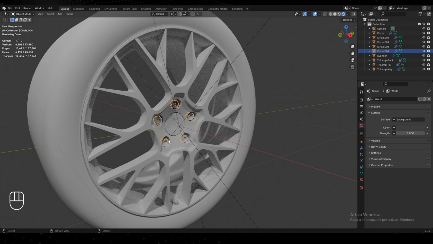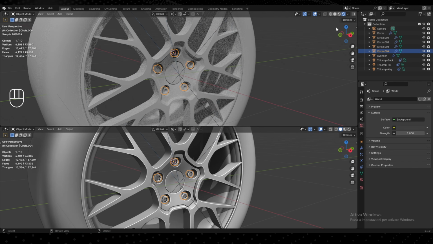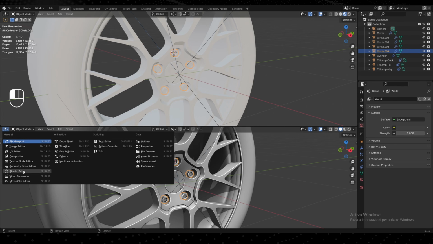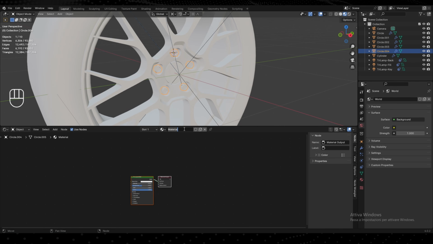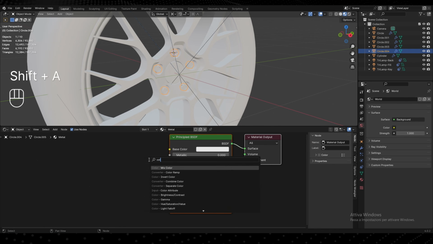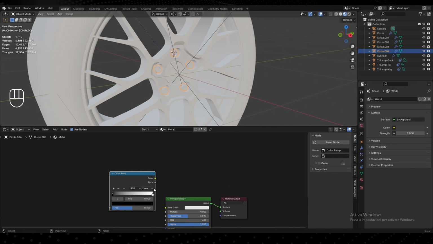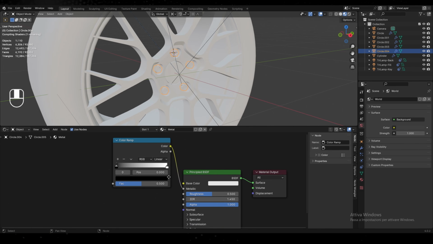Select them and position your mouse cursor in the bottom left corner, then simply drag it up to open a new window. Once you've done that, click this icon and switch to the shader editor, where we're going to create our materials. Then click on New and give a name to your material. For my bolts, I'm obviously going to make a metal material.